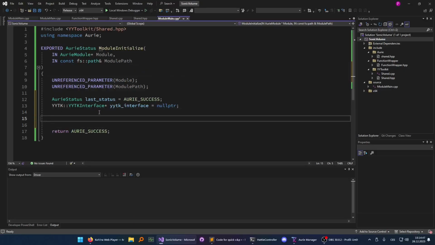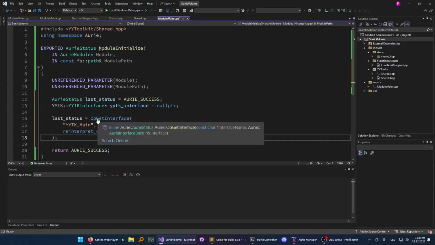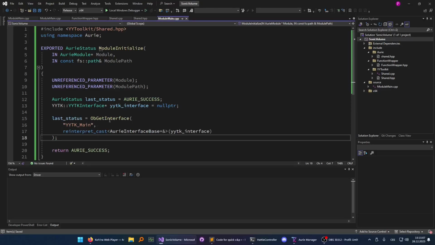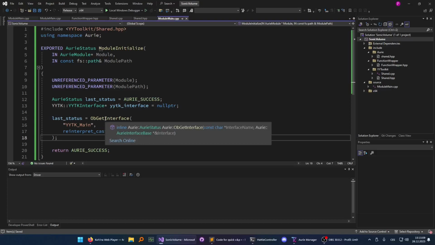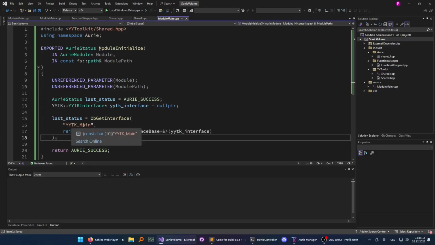Next up, we actually have to get this pointer somehow from Aurie. And this is where interfaces come in. Interfaces are essentially a way for mods to share these types of class pointers with each other. And we can actually use the ObGetInterface function exposed by Aurie to get a pointer to the YYTK main interface.